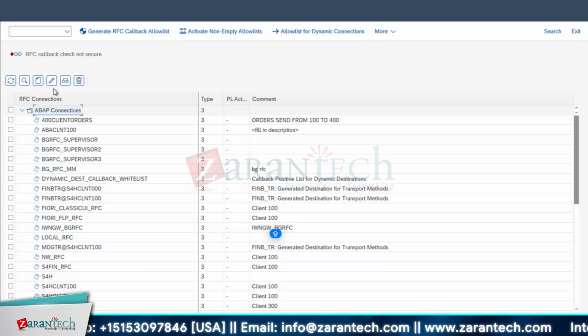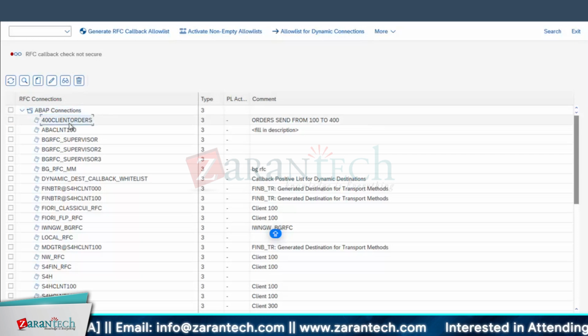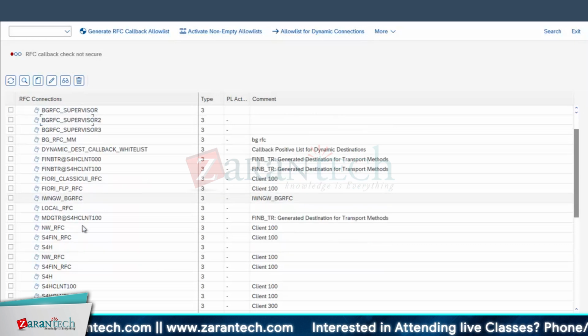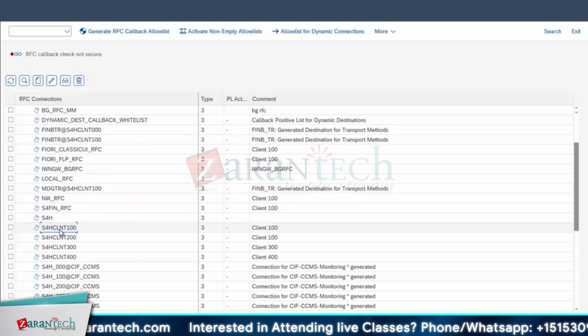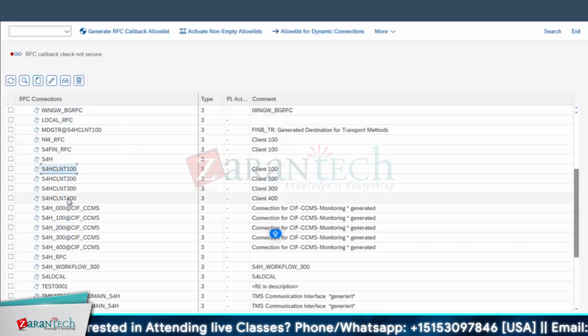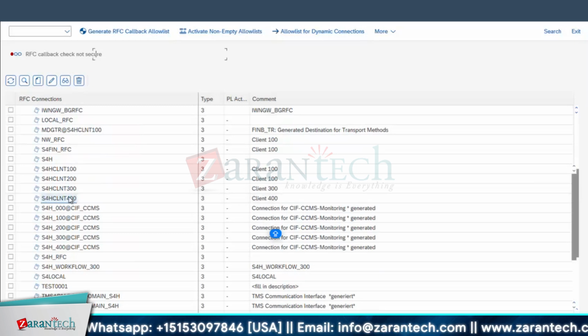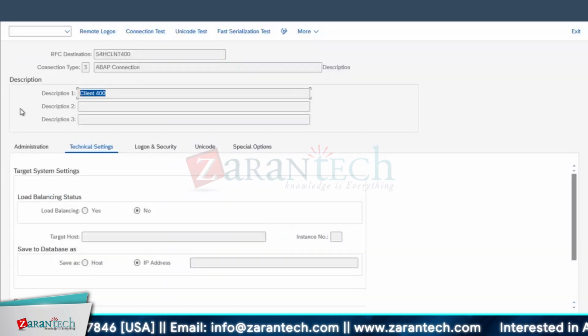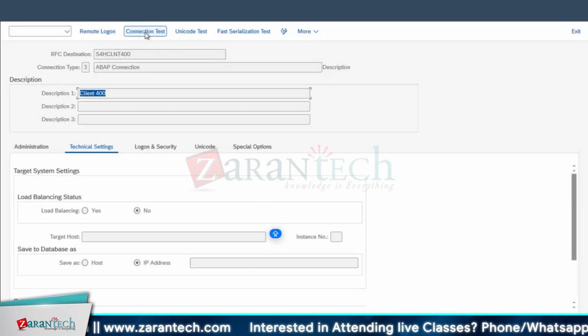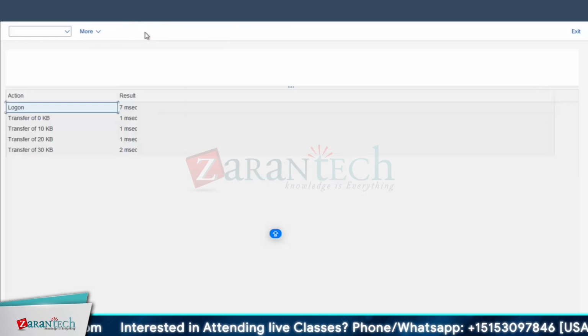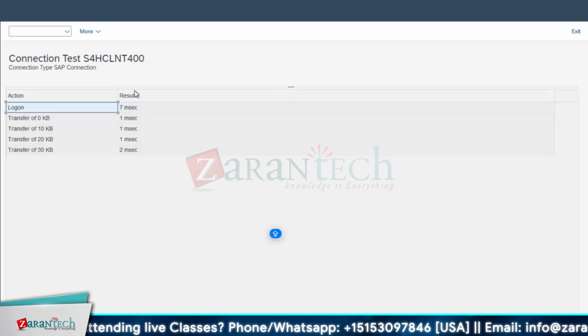Next, there are many ABAP connections. Let me go for H4 HCL client 100, and H4 HCL client 400. We are sending to that particular system, the 400 client. Once it is configured, you can test this particular connection. Go for your connection test. Here it is coming as success; else it will be an error message over here.